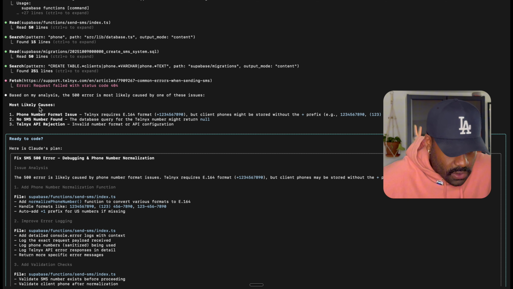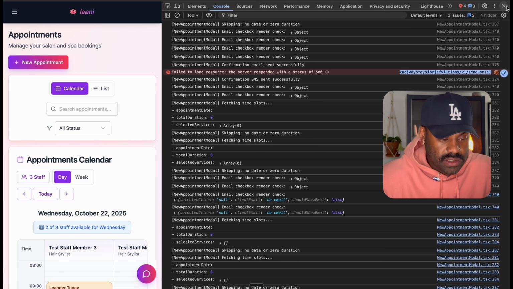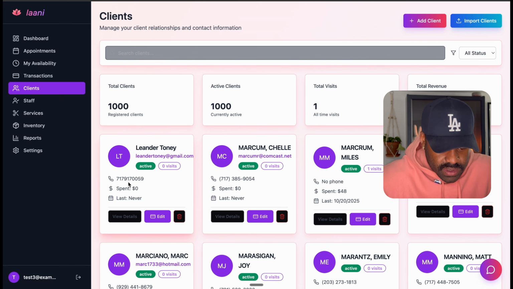Most likely causes: phone number format issue. Telnyx requires E.164 format, but client phones might be in another format. No SMS number found in the data queried for the SMS. Let me go check really quick the client that message was supposed to go to. So I'm going to clients here, and this was the number format.